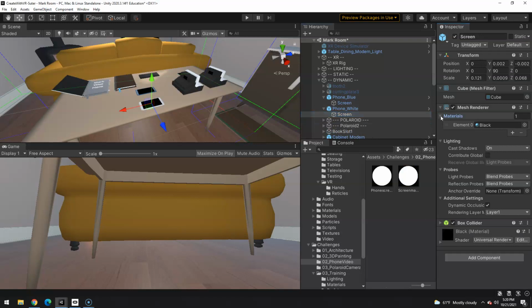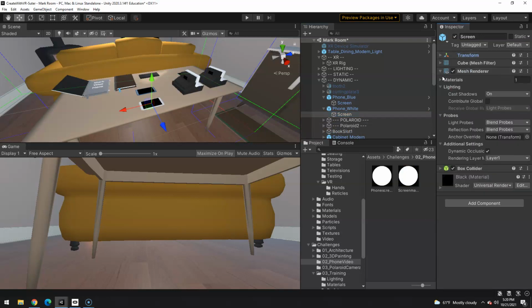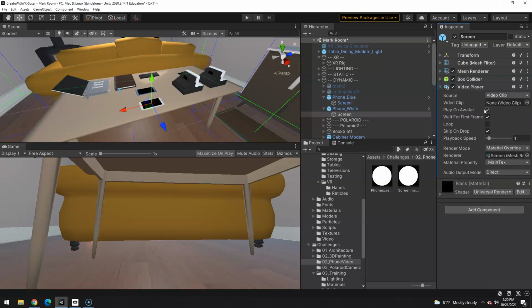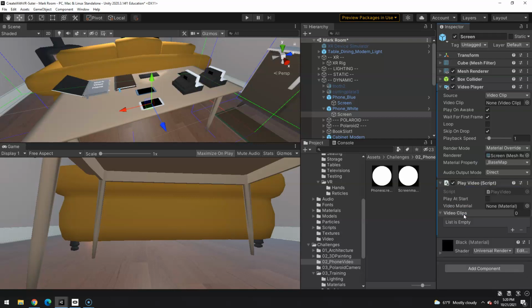Okay, back on the phone white screen here. We're going to add a couple of things. Let me collapse some stuff here. All this stuff doesn't need to be open. We're going to add two things having to do with video. If I type in video, we actually need both of these. One is the thing that plays the video and then the script that calls it. The clip that you want to play is not going to go in here. Let's add the other script here.